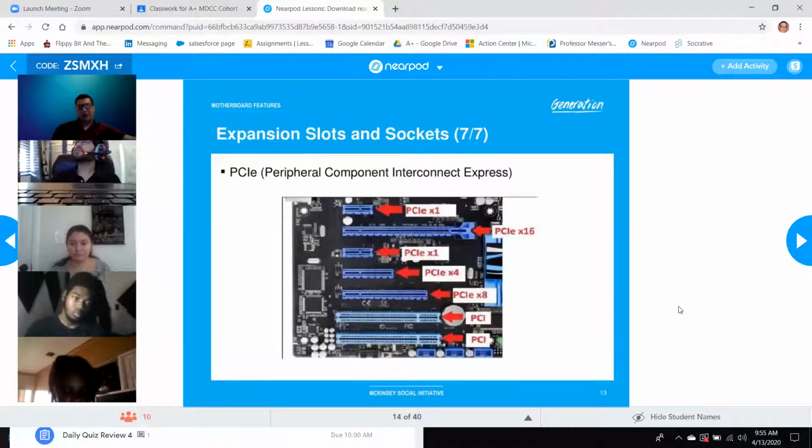PCIe. If you notice, there is a 16, and there's a little small one and a big one. There's also this one here, which is 4. There's a whole bunch of different ones compared to the actual PCI.